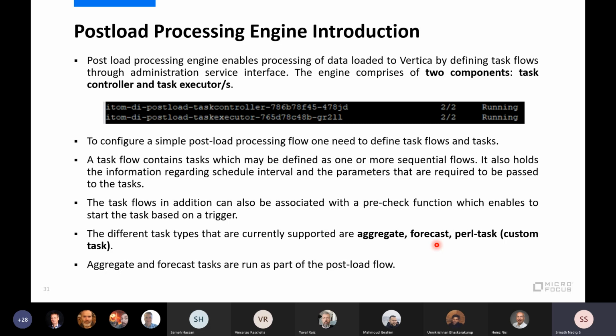The post-load processing engine also has the capability to run parallel tasks to an extent. It is basically nothing but again a pipeline. We call them task flows and tasks. A task flow is nothing but a set of tasks. Each of the tasks is nothing but an individual Perl script kind of mechanism, which again processes the loaded data.